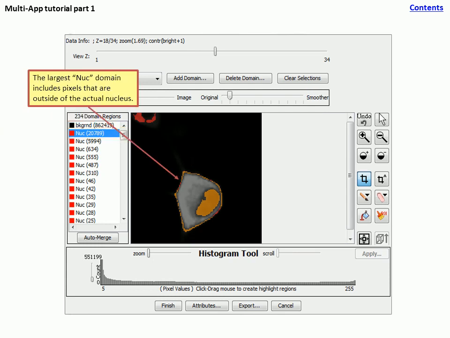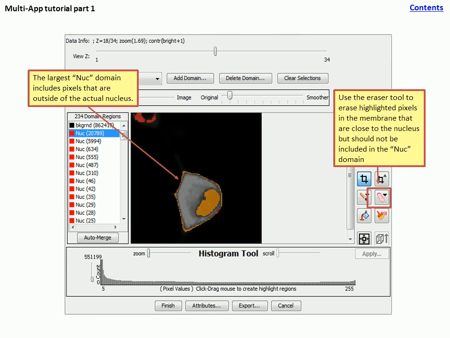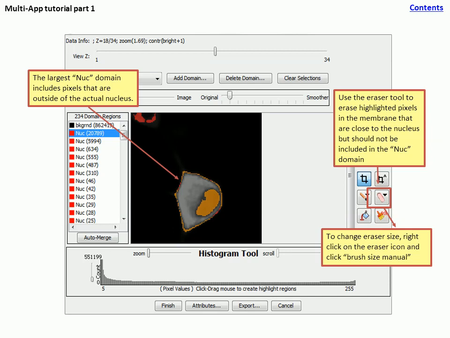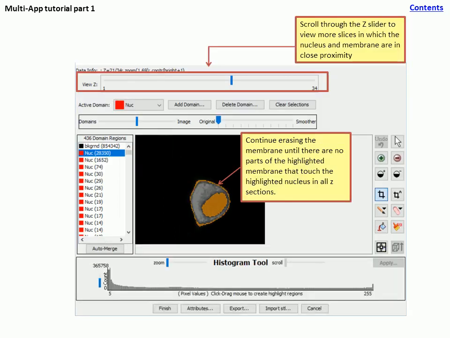Use the eraser tool to erase regions of the image highlighted that are not to be included in the nuclear domain. As you drag the eraser tool over the image, those regions erased will no longer be highlighted. You can change the size of the eraser by either increasing or decreasing the magnification of the image, or right-click and select Brush Size Manual. Scroll through Z and continue using the eraser to erase regions of the highlight that are close to or touching the actual nuclear region that you want as part of the domain.